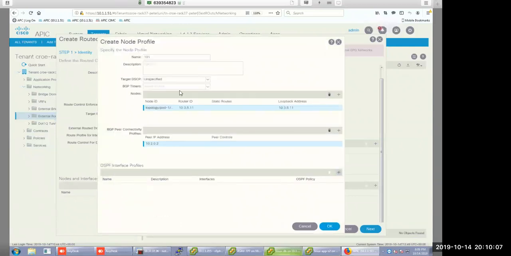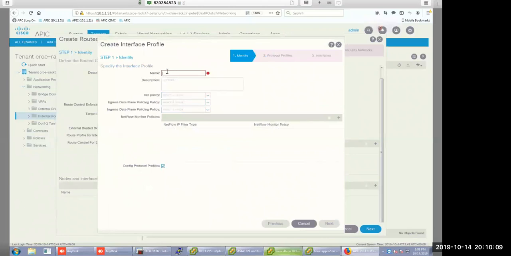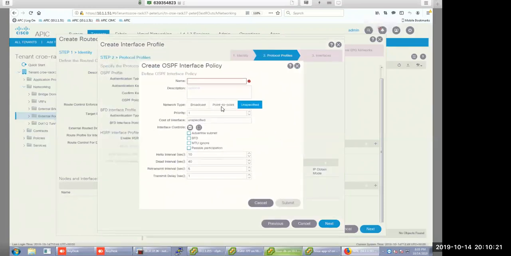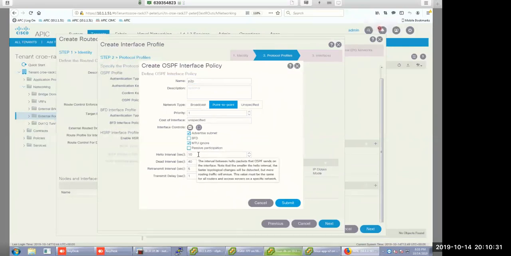Let's configure the OSPF part. Let's just define the name 101. That's for leaf 1, connecting to the outside of the ACI fabric. We need to create an OSPF policy here. The network type is point-to-point, we call it P2P. We should click advertise subnet and MTU ignore. Also you need to check this part. The hello time should be 10, but in the real exam there is a trap here. They modify the hello time, so just make sure about it.